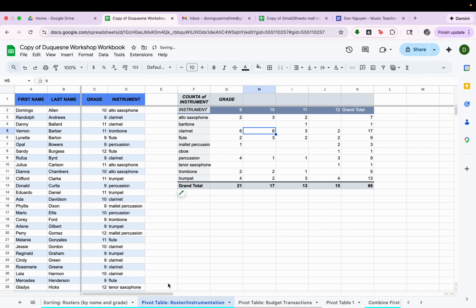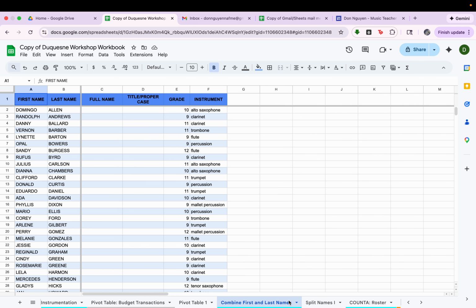All right, so that's an overview of pivot tables and filters. Let's move on now to formulas and functions. There are so many formulas and functions in Google Sheets, and I can't show you all of them today, and I don't even know all of them. But I want to show you some of the basic ones that can really help you save time as a music teacher. One common issue that we often have as teachers is that we have to prepare names for a concert program.